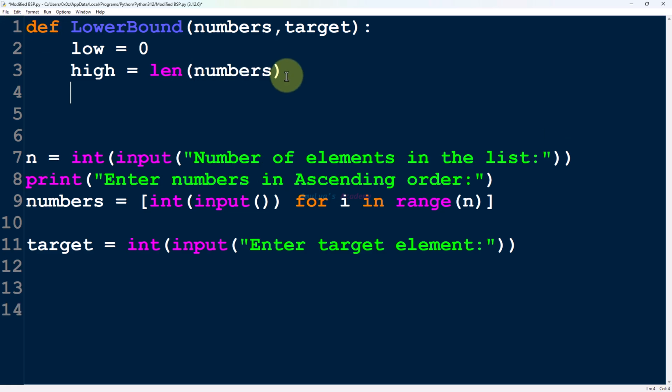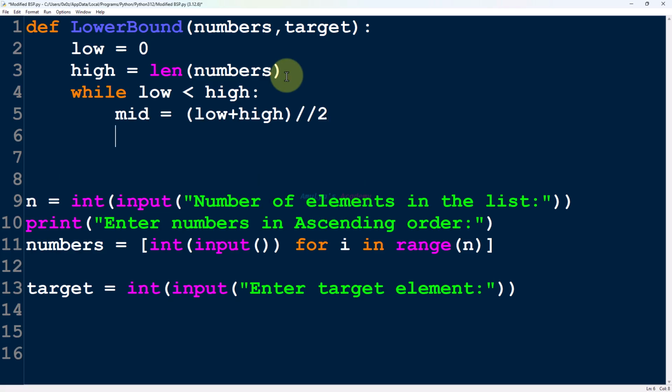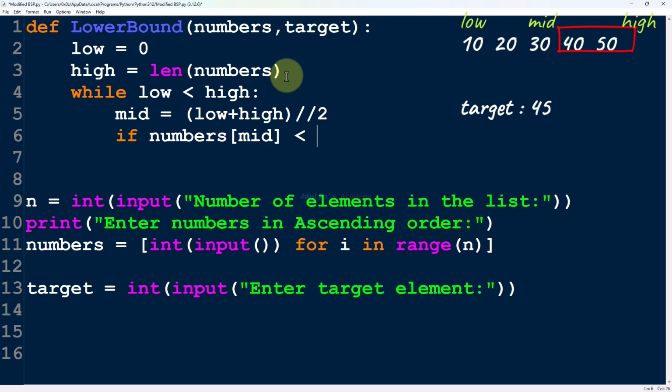Then in binary search, we normally use a while loop with while low is less than or equal to high. But here, we need to stop when low becomes equal to high. So when low is less than high, we'll perform these operations. When low becomes equal to high, we need to stop. Here, find the middle: low plus high, truncated division 2. Then we need to compare the middle element. So if numbers of mid is less than target.